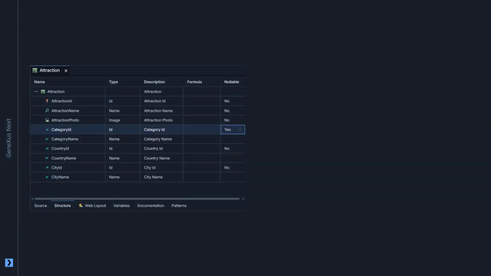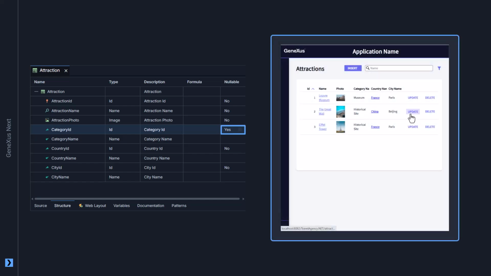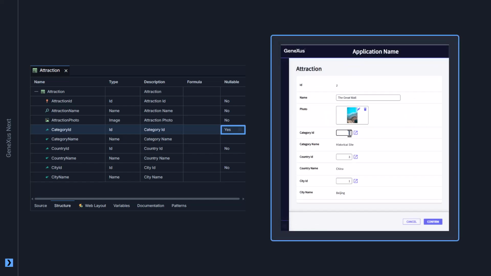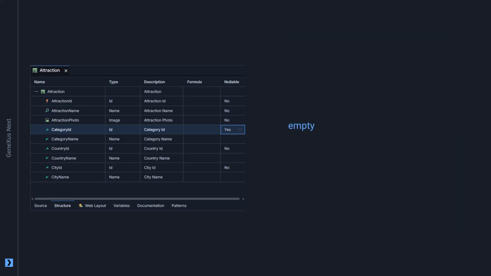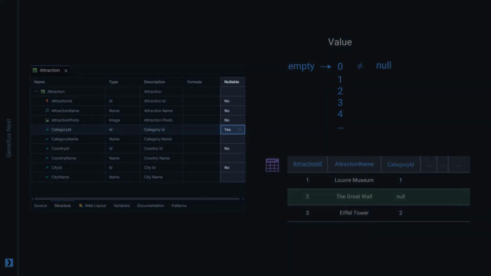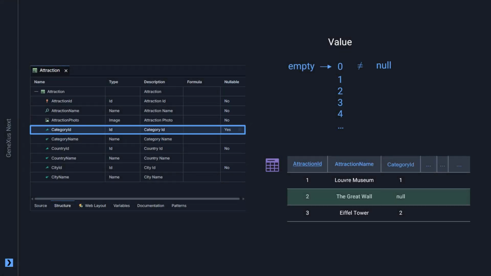Some might wonder why, when trying to set category ID to 0, the DBMS throws an exception, when in the transaction, since we had set the nullable property, we could leave it empty, without any referential integrity failure. The reason is that empty is a value, 0, and it is not the same as null, which is a non-value.